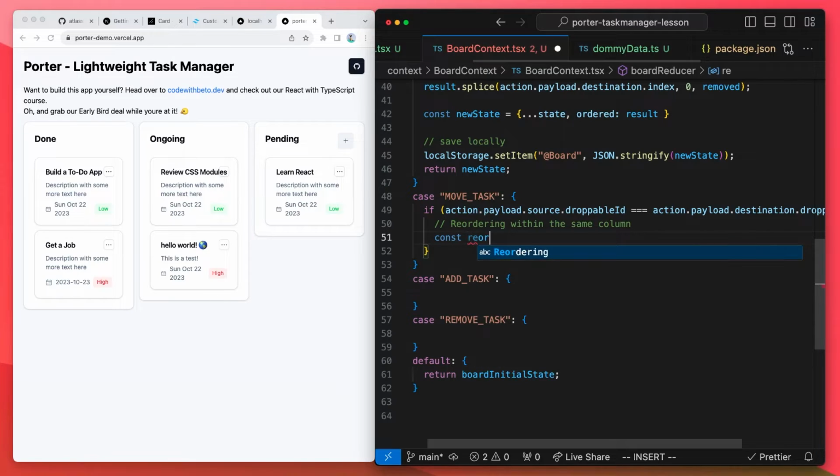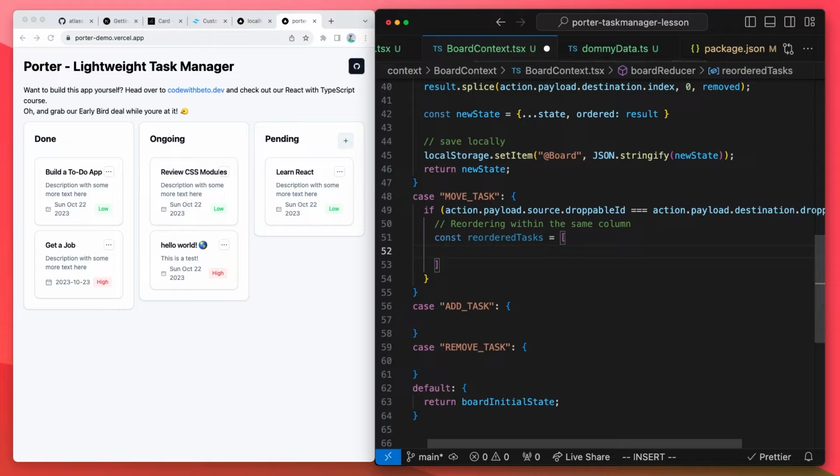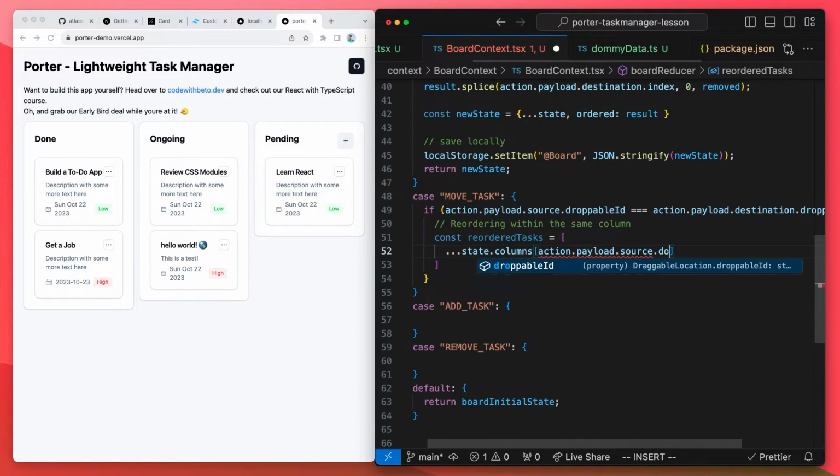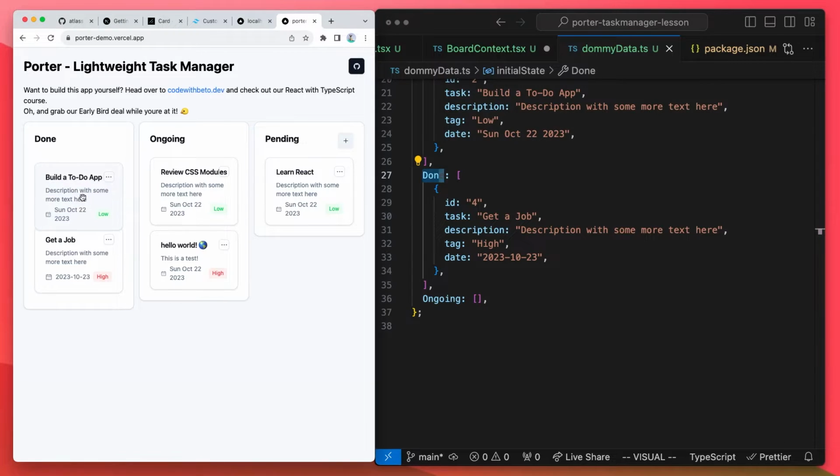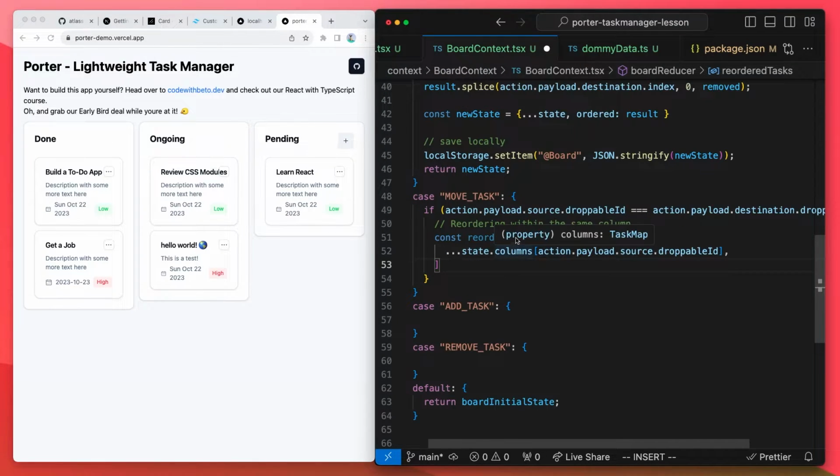And then I'm going to say reorderedTasks is equal to, and I'm going to copy whatever we had before on the state columns, add position action.payload.source.droppableId. So what I'm doing here is grabbing, for example, done, which is this column. I'm not grabbing the columns, but the tasks inside this. So this is an array of tasks at this point.